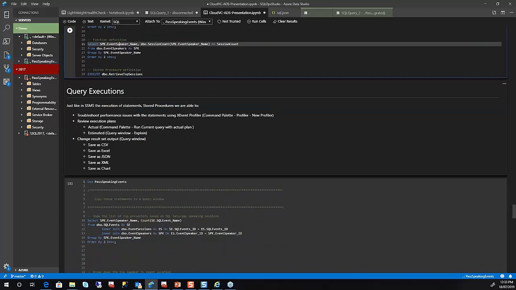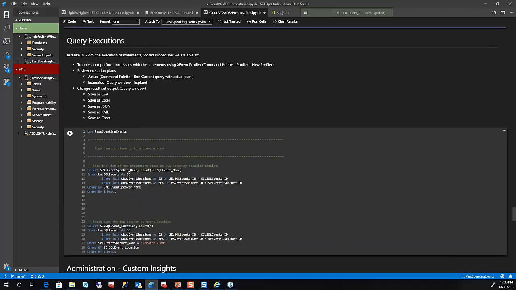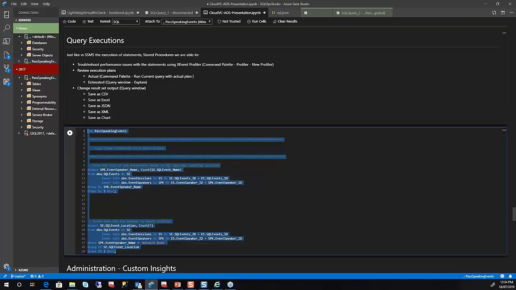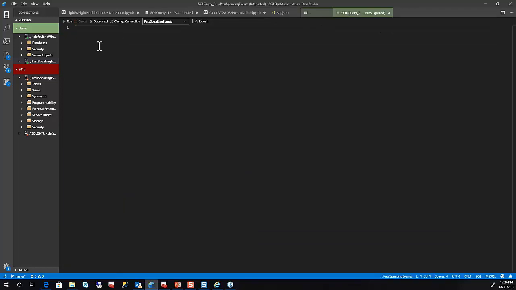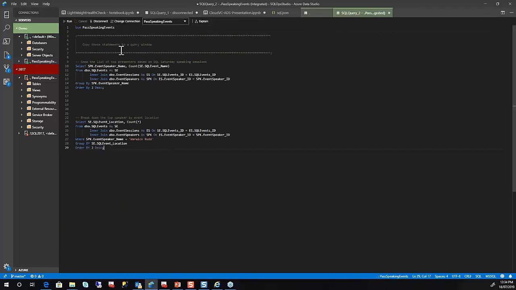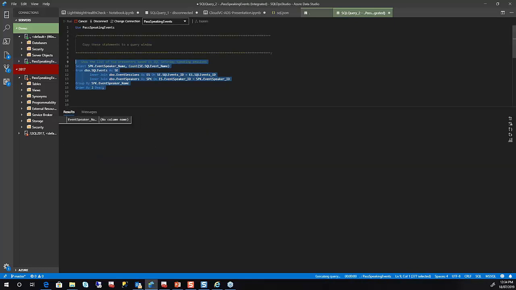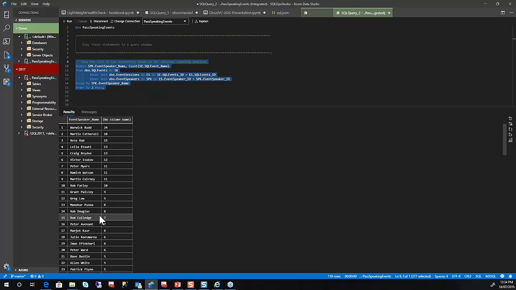Now, from a query execution point of view, one of the things that is quite good, but it's not included in the workbooks just yet. So what I'm going to do is copy this statement, come out to our query window, and paste it there. When I go to execute that, we get our result set.